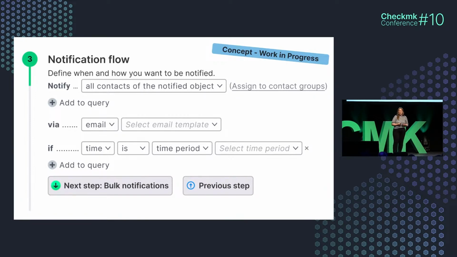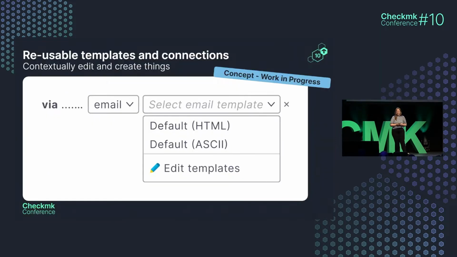The next step is how to notify them. Choose the type of notification method you want to use, such as email and Microsoft Teams. And you can also already read something there, select email template. And that's something we want to introduce to make your life even easier when you're configuring multiple notification rules. We hopefully are introducing email templates.